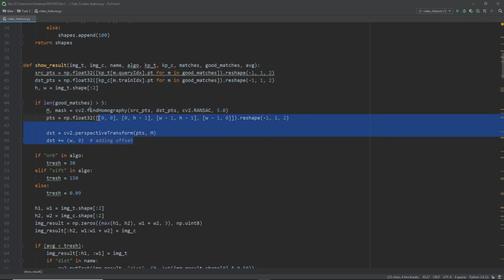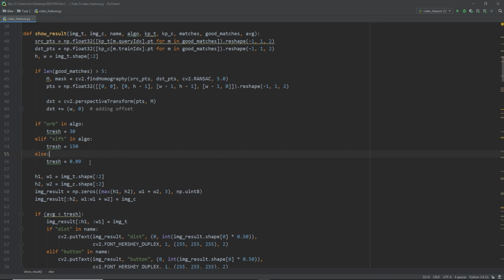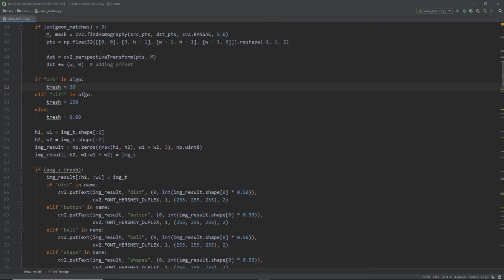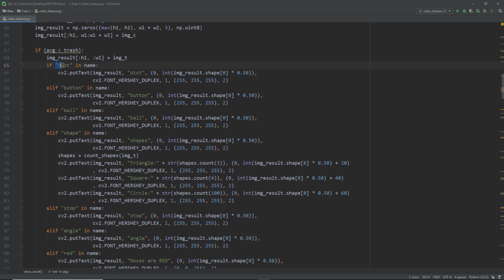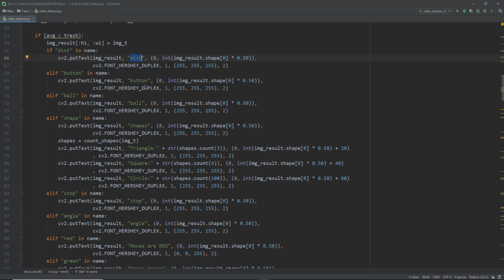Over here in show result, we attempt to do the perspective transform as long as we have enough point matches that we are able to do the perspective transform. This will prevent the program from crashing if we didn't find enough matches. And then we use a threshold based on the algorithm being used, because each algorithm has a different threshold. This is to reduce the number of false positives picked up from the background. Depending on which template that we have matched against, we show an appropriate output. For example, if we found the button, we're going to put a button.